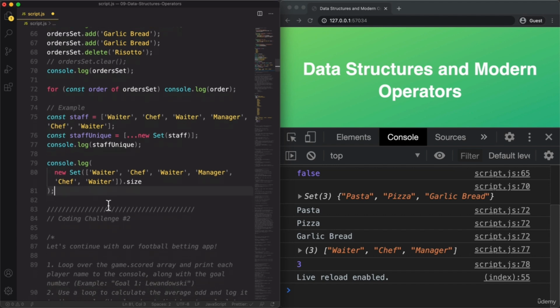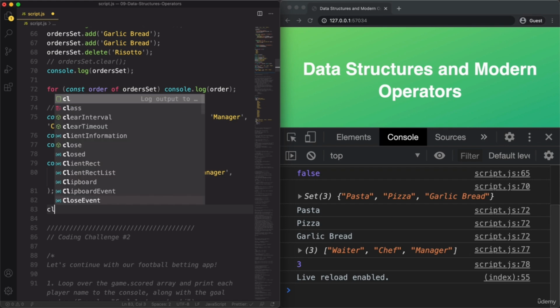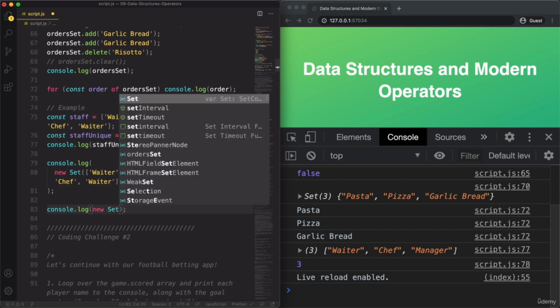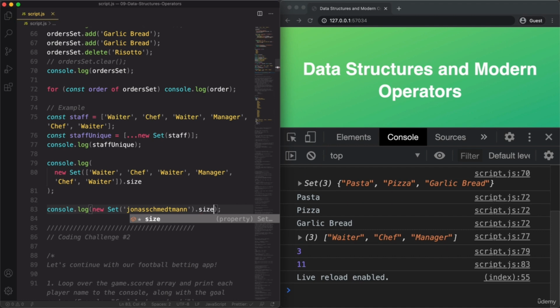And the same could even be done with counting how many different letters there are in a string, right? Because an iterable, or actually a string, is also an iterable. So let's see how many different letters there are in my name. And it looks like there are 11.